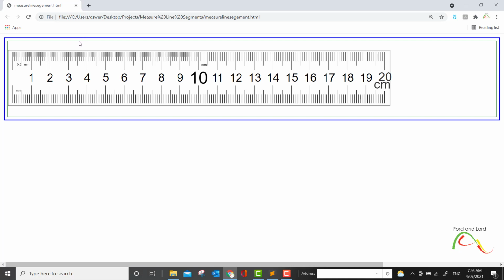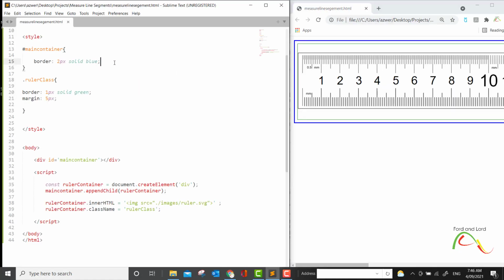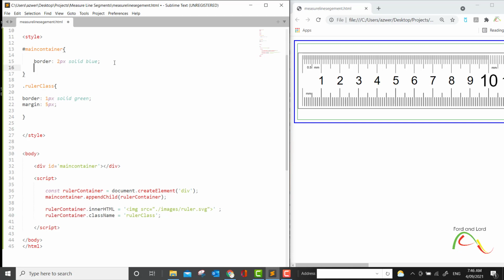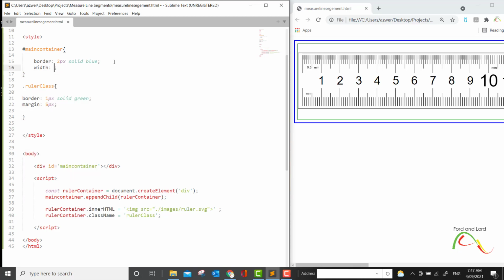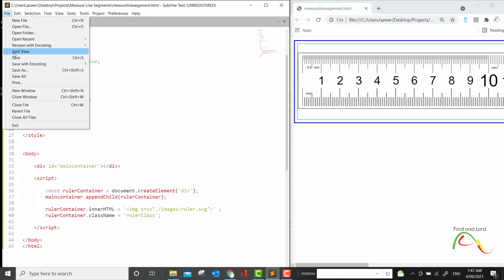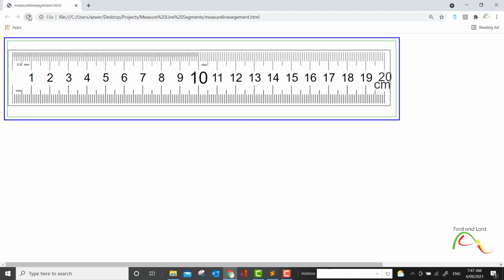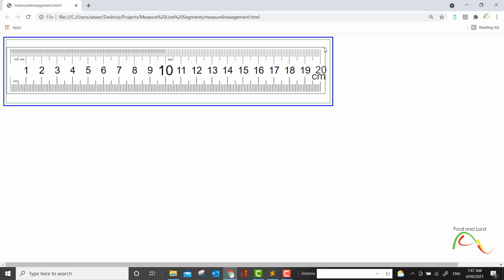and we also have this ruler container which is the child element of this element, and within this element we have this ruler. But notice the length of these containers is much bigger than the size of the ruler itself, so we can control that. So I will say main container, and I will say width 800 pixels. So if I save it and maximize this and refresh it, we have a container that is proportional to the size of the ruler.